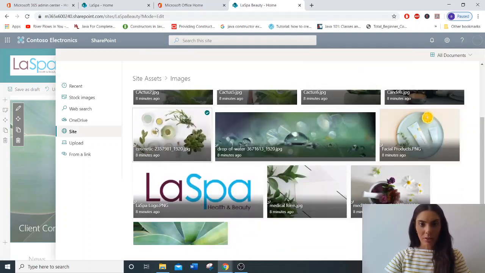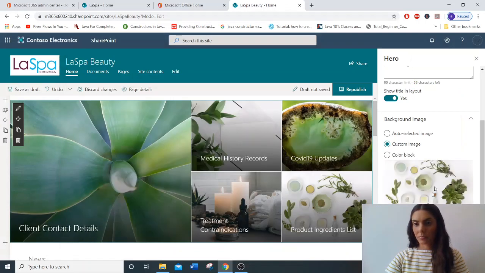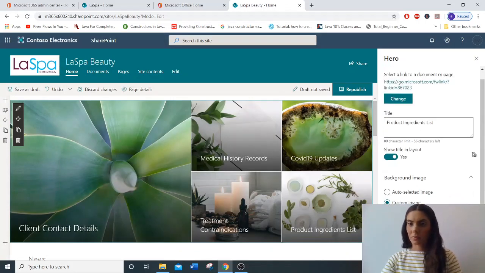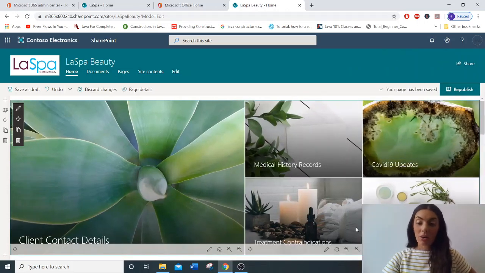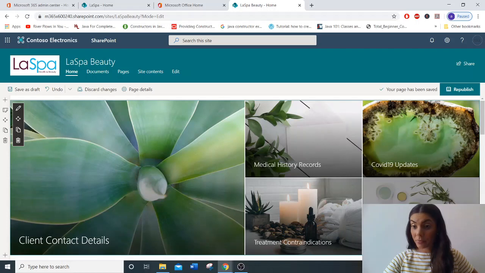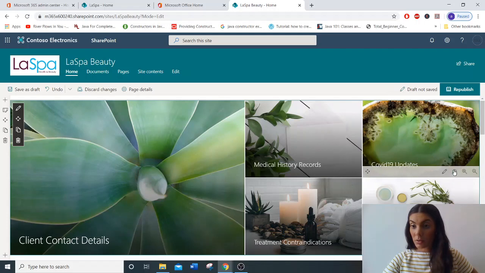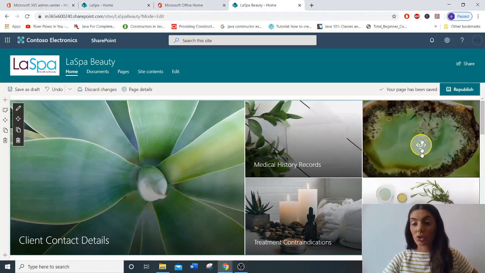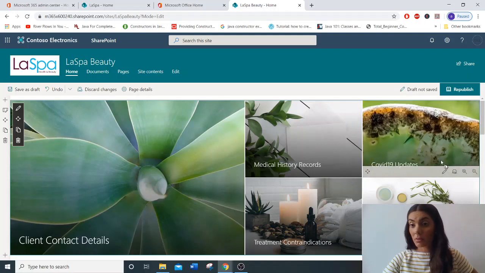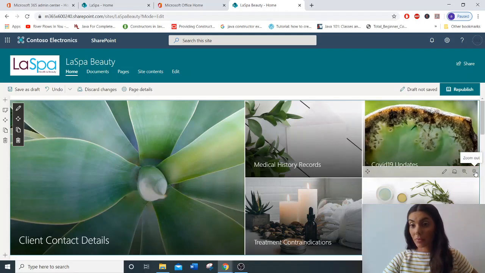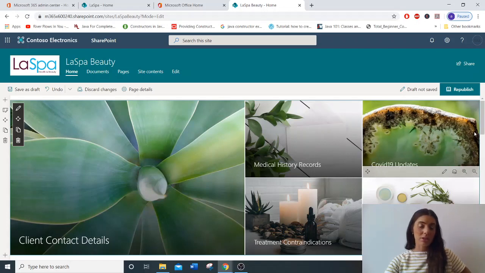And I'm going to go with this one. Also a nice feature that you can do with this hero web part is you can change the focal point on these. Let's try this one, this might be a bit clearer, there we go. You can change the focal point of the items, and you can also zoom in and zoom out of your images, which I think is quite a nice feature.